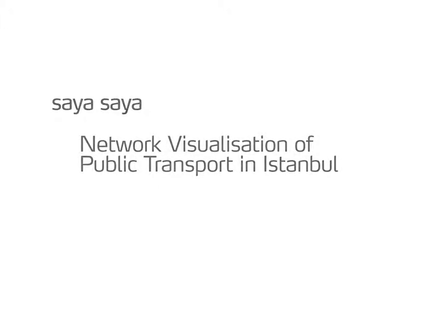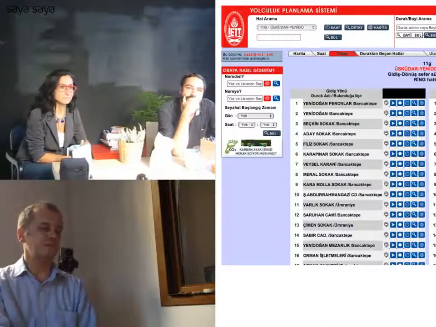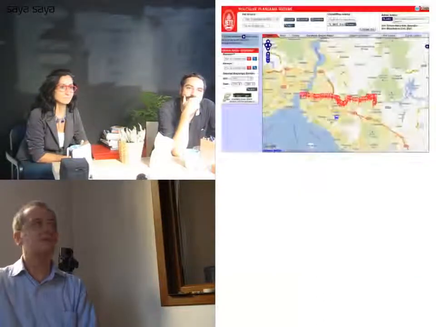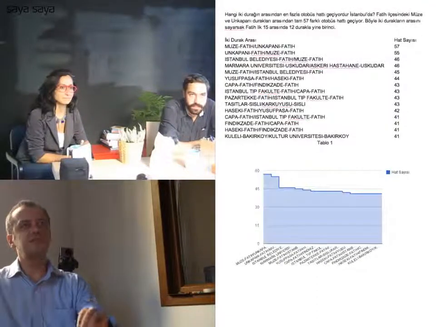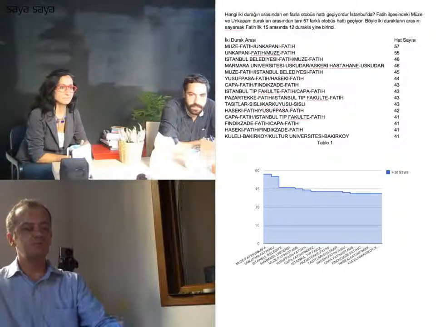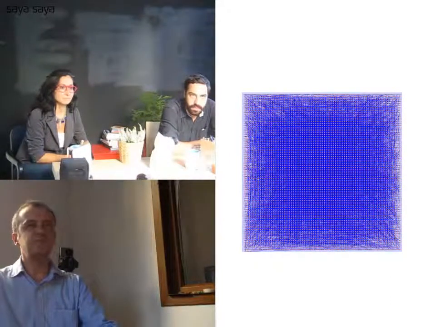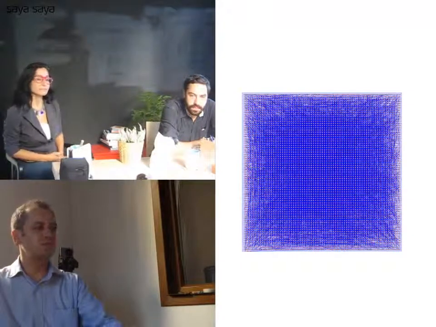Okay, we did a map of Istanbul public transportation. That is, we asked the students to collect all the data from the website of IETT, the bus company of Istanbul. And they also went into the ferry company. They collected all the data, one by one, all the routes, all the bus stops, and put them into a spreadsheet. Then we transferred it into a program called Cytoscape. It's an open source network visualization program.